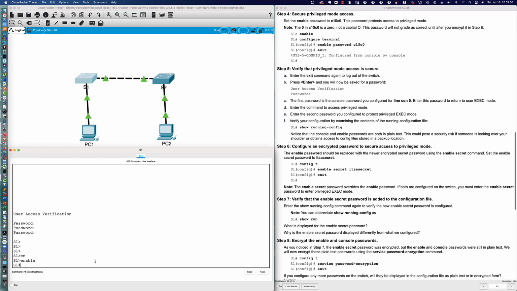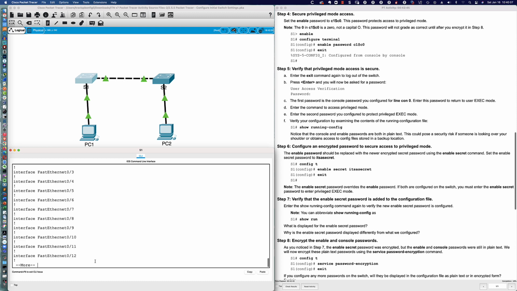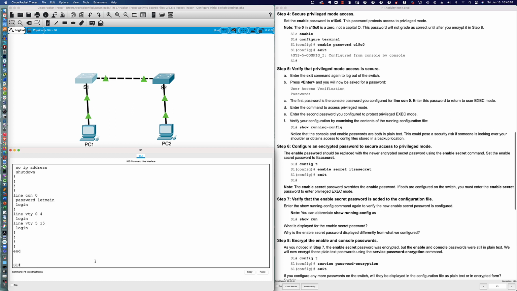So we've protected the console line, and that's a good start. But if someone was looking over my shoulder, they would see what the password is if I was to show the running config. So they may come back later after I've disconnected from the console port and try to log in themselves. And as long as they know that the password for the console port is let me in, they could then progress from user exec mode into privilege exec mode, which is where we're at right here. So we want to put a password on privilege exec mode access.